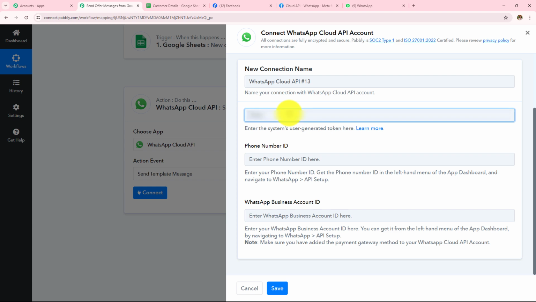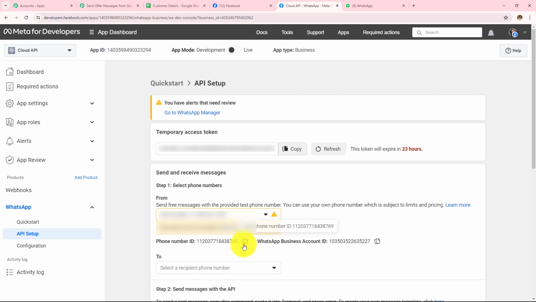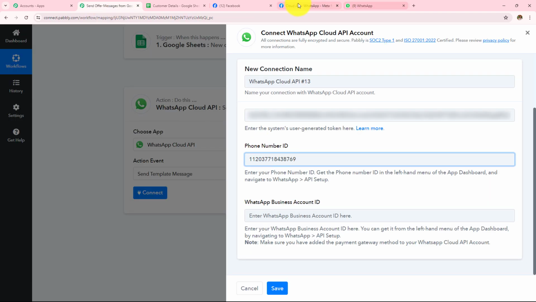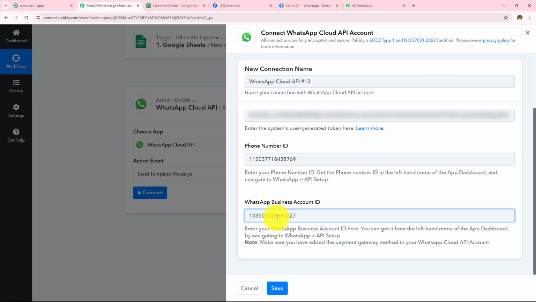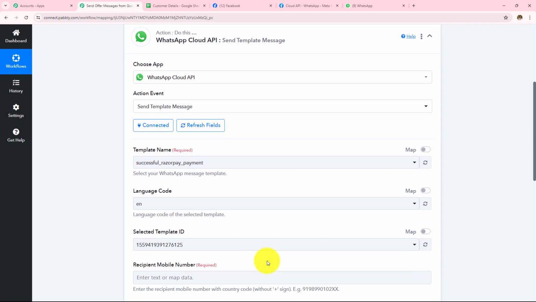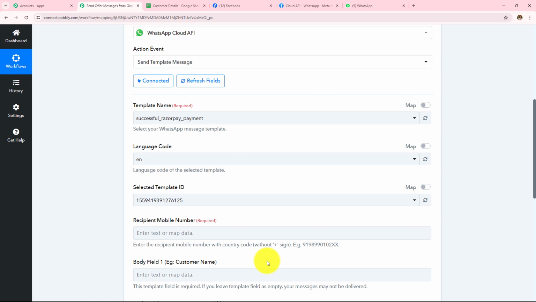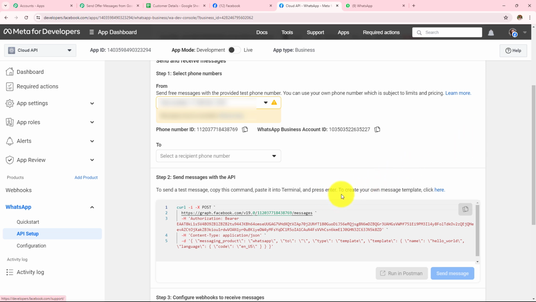and paste it over here. Phone number ID, WhatsApp business account ID, and click on save. My WhatsApp Cloud API and Pabbly Connect are successfully connected. Now it's asking to enter these details. To get these details, I again have to go to Meta for developers. And as you scroll down, over here you can see to create your own message template, click here.